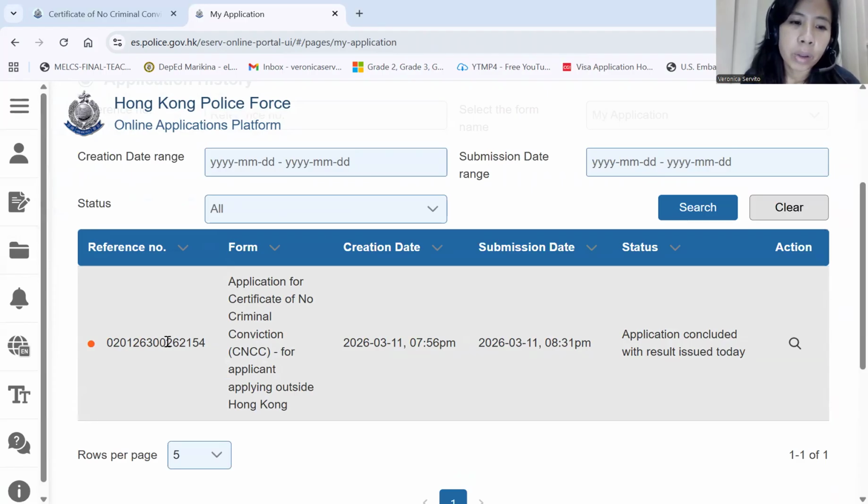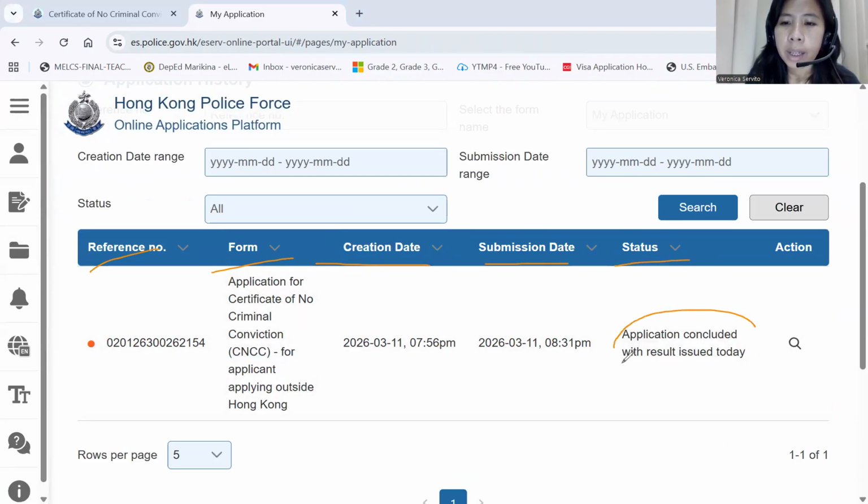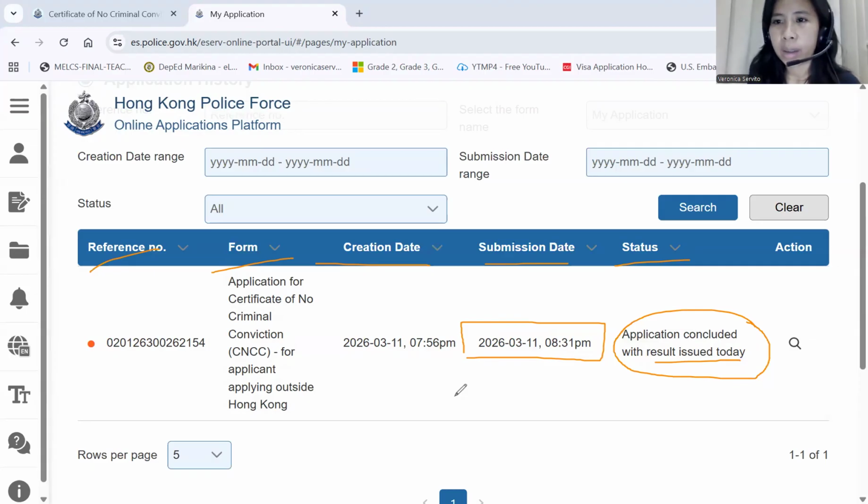You need to open your notifications. You can see here the reference number, form, creation date, submission date, status. Okay. Application concluded with the result issued today. I received an email last March 11 that they already sent my request or my police clearance to the US Embassy, Manila. Maybe I need to wait more than 2 weeks for the embassy to notify me, or else I will contact them directly. There you go.